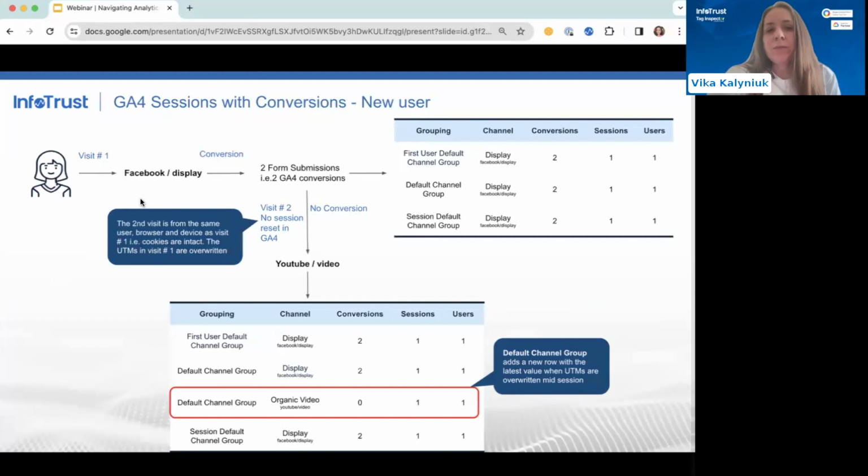However, if there was a conversion during that specific session in the user's journey, the default channel group will inherit it. So there's a second table that you can see on the screen below. It's a good example of what is really happening. The session source and medium and the first user source and medium did not really change with the mid-session campaign, but we do see a change on the default channel group level.